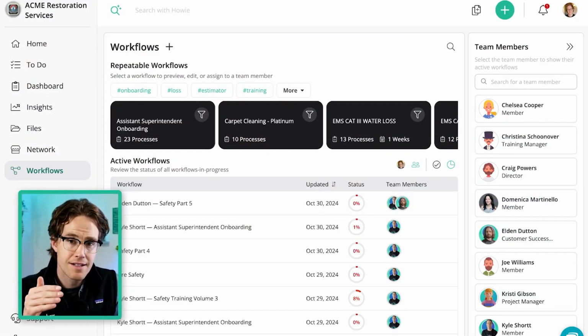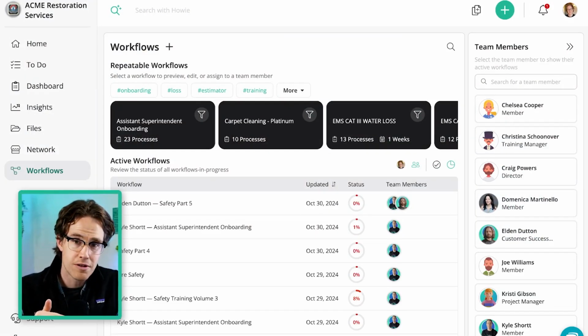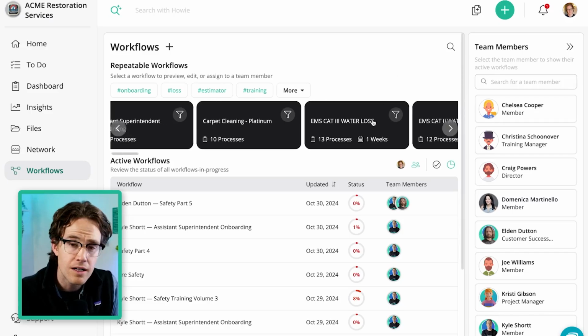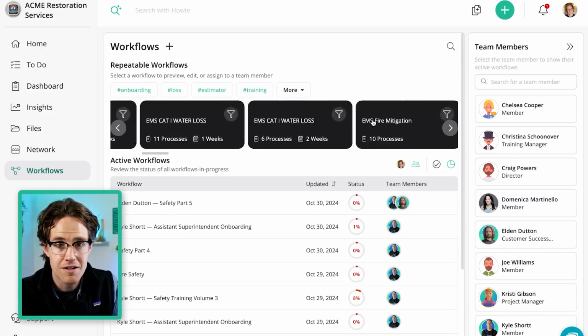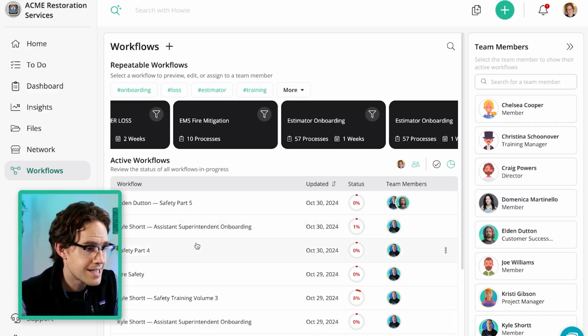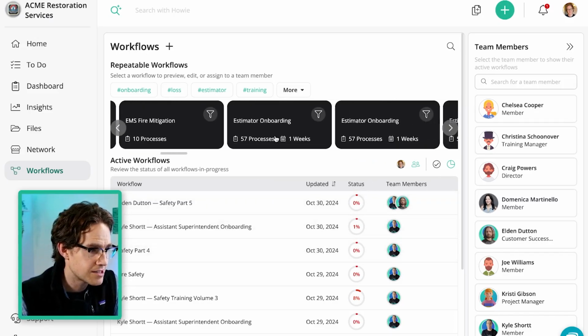Let's jump right in. All right, so I'm here on the workflows dashboard. And if you're not yet using workflows to train and equip all new staff, you are missing out. This is purpose built to help ensure that all new staff on your team get standardized step by step onboarding. You can see here, I have a few workflows that I've built, including this one called Estimator Onboarding.